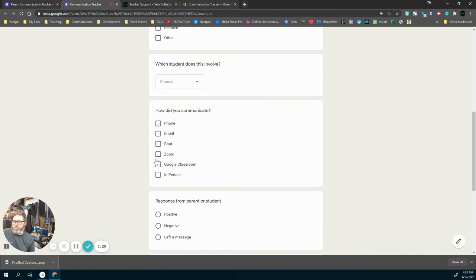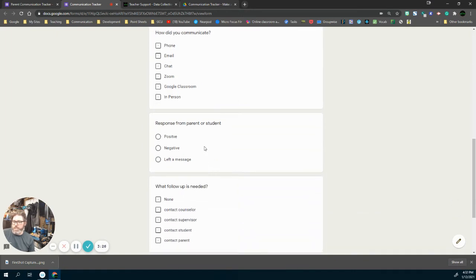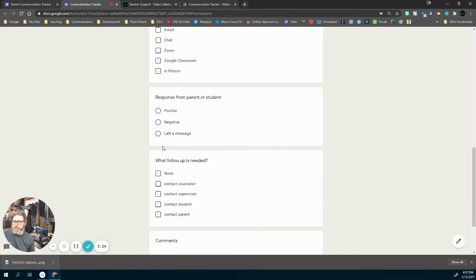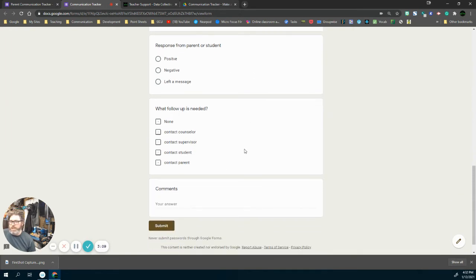And then a quick check for how you communicated, the response, positive, negative, or just left a message. These aren't required responses, but at some point you might want to go back and kind of look at that data. So I included it in there to see how the overall tone of your communications is going, to see if there's something you can do to improve that. And then what follow-up is needed. And again, you can edit any of this and add comments.